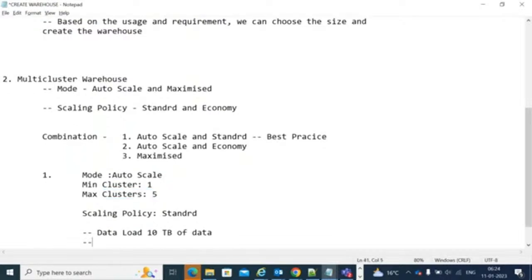Suppose you are submitting complex SQL code around 10.